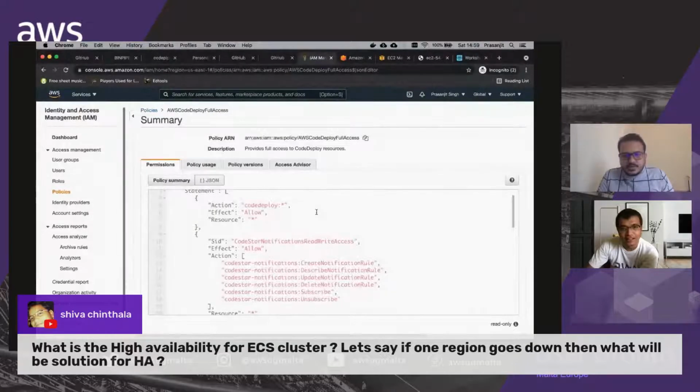What is the high availability for an ECS cluster? Let's say if one region goes down, then what will be the solution for HA? I've never seen a region go down before. Maybe an availability zone, but not regions. A region going down will be very rare, but that also can be done.